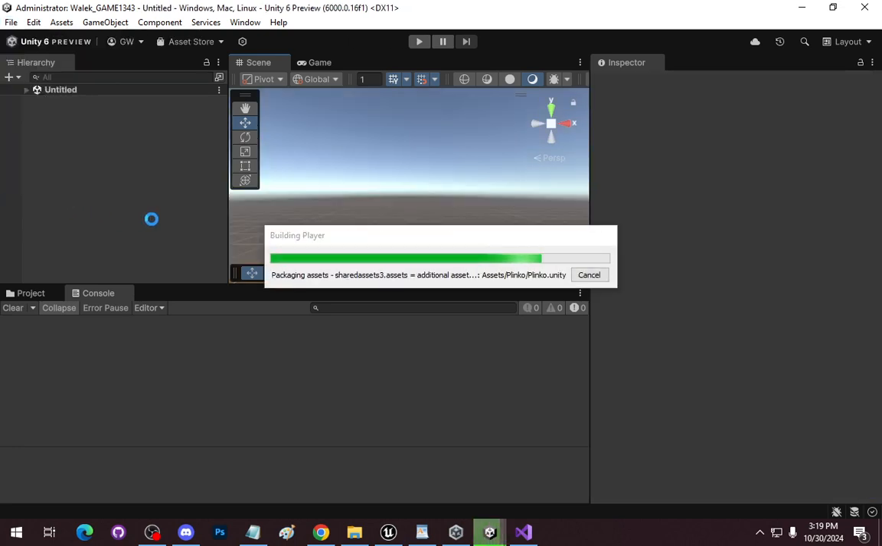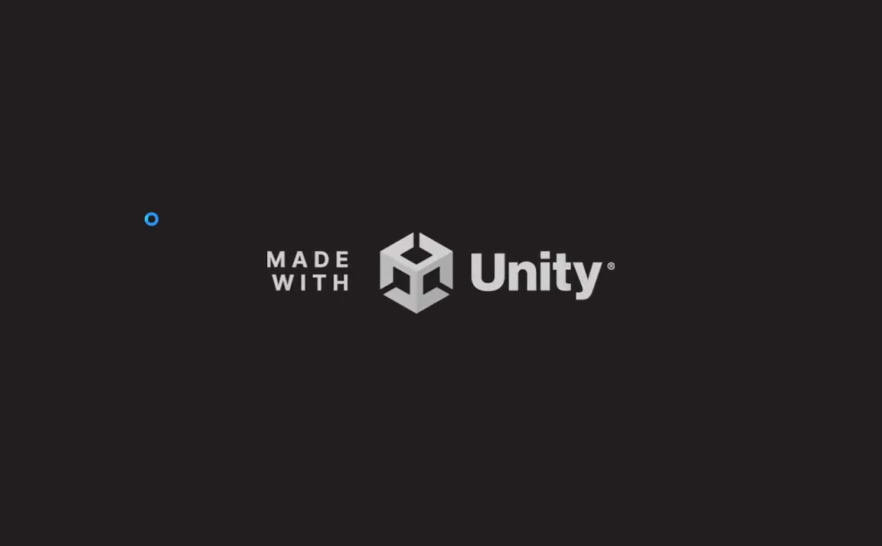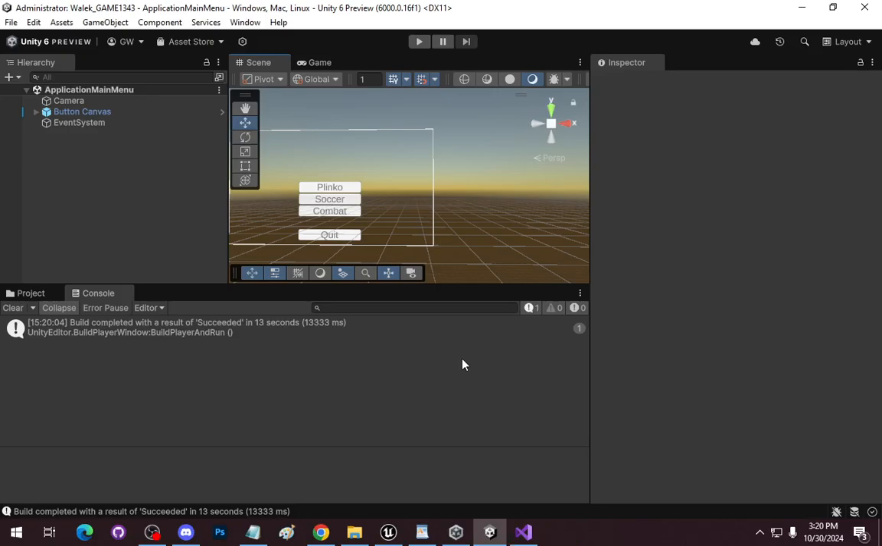So now that I set up, so what happened is because I set up that Windows folder already, I can just do build and run and have it basically build the application. So here is now the standalone application, and I click quit, and it quit.